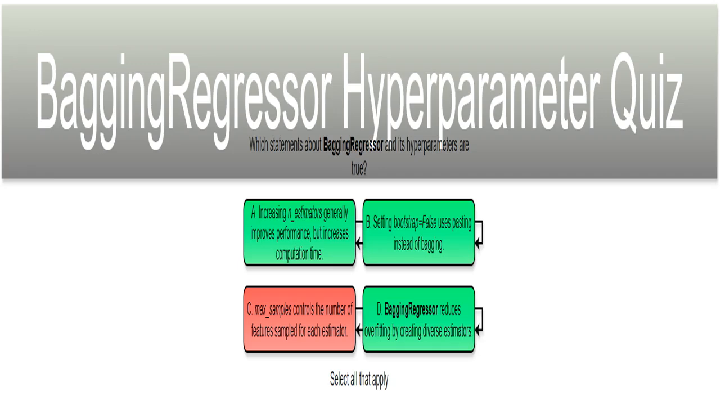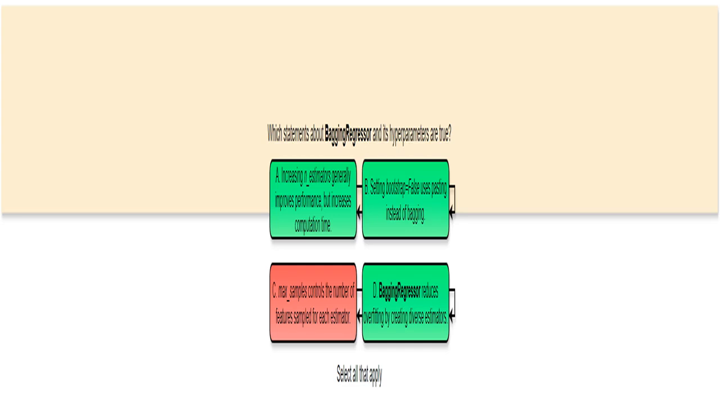This is a quiz, testing my knowledge of the BaggingRegressor in Sklearn, a powerful machine learning library. I'll be focusing on its hyperparameters, the settings that control how the model works. This is the core question. I will evaluate several statements about BaggingRegressor and its settings. I'll determine which ones correctly describe how it behaves.